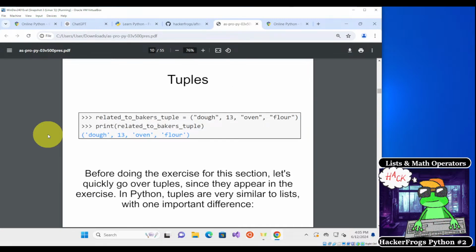Okay, and because they have been introduced in this section right here, we're going to quickly go over tuples since they appear in this exercise. In Python, tuples are very similar to lists, but with one important difference. You can see here that there is a tuple related to bakers, so there are a number of different data objects in here. There's dough, that's a string. There's 13, that's the baker's oven, an integer. There's an oven, there's also flour.